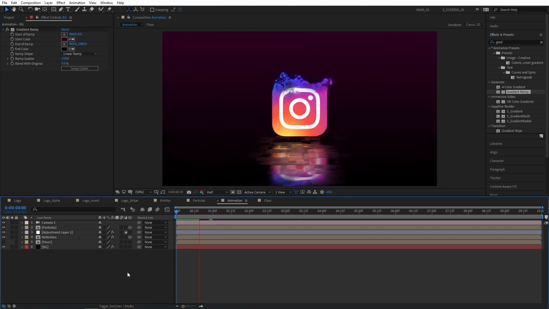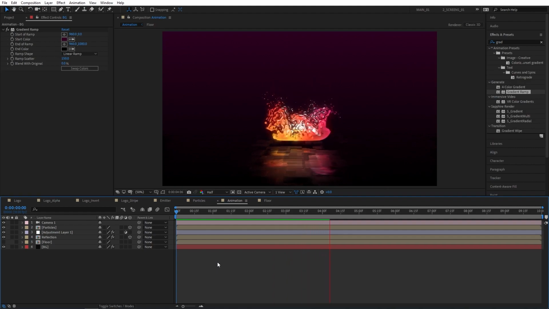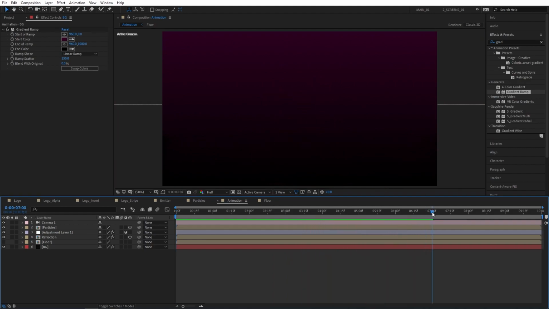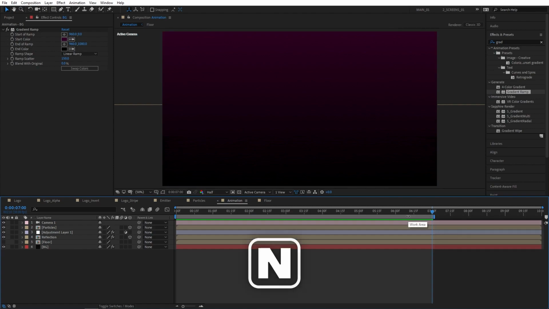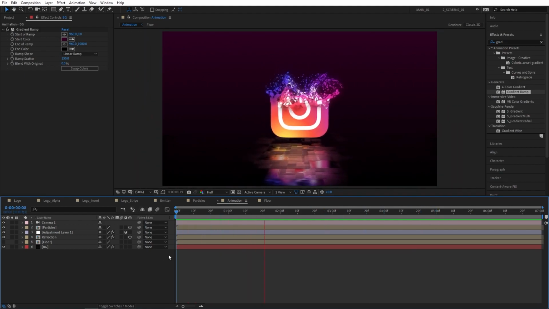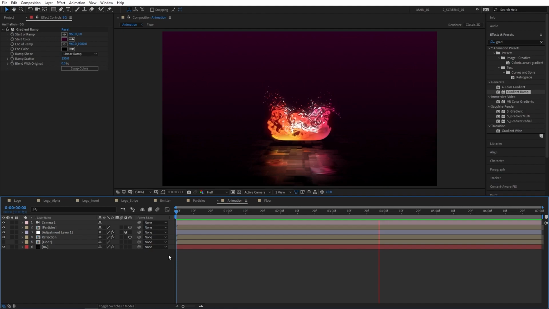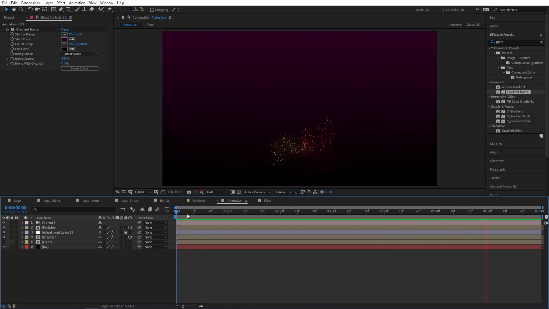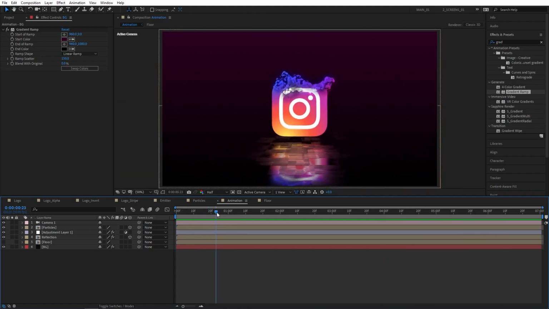Let's now preview our logo animation, and I'm speeding it up like crazy, so if you try to do the same, it'll probably be really slow for you. Then place the blue playhead at 7 seconds and press N to bring out the composition endpoint. Then right click, select trim comp to work area. Now let's preview it again with the original speed. And this here is our particle logo animation inside of After Effects using a particular plugin from Trapcode.